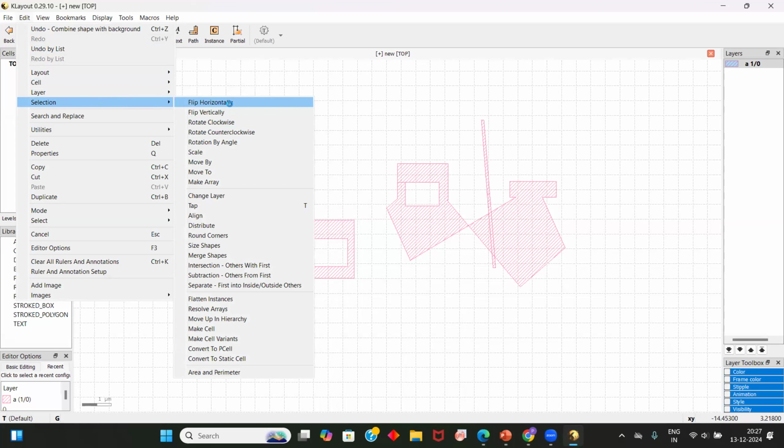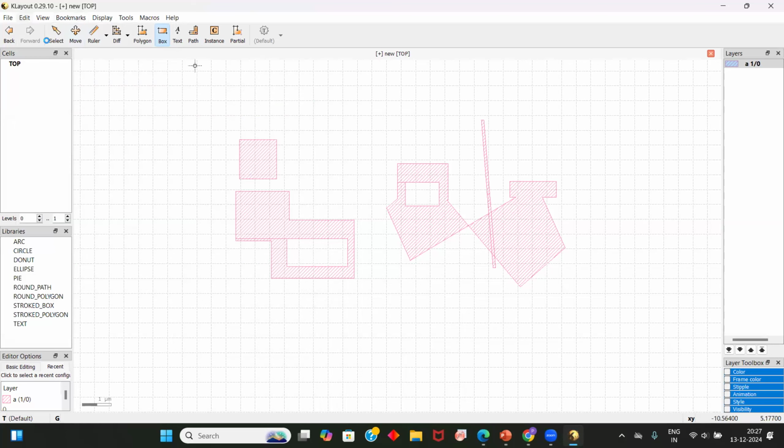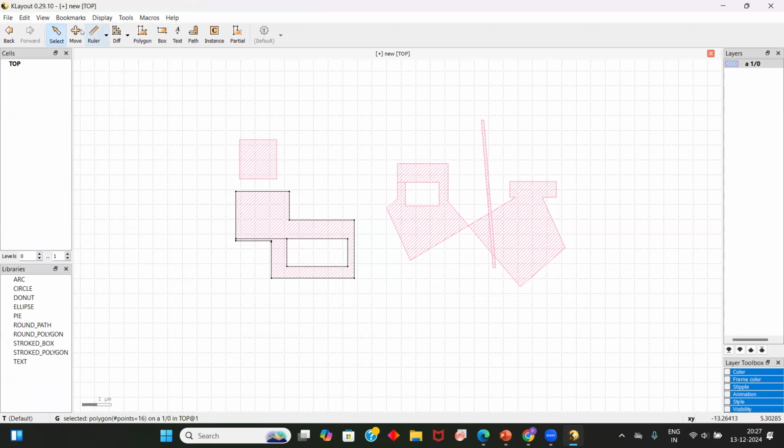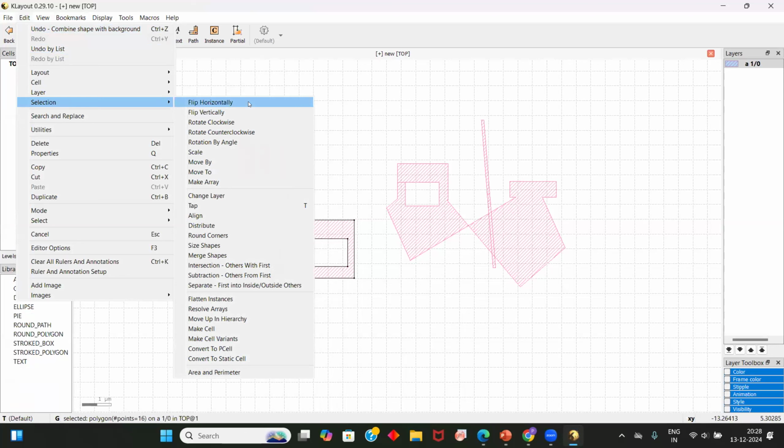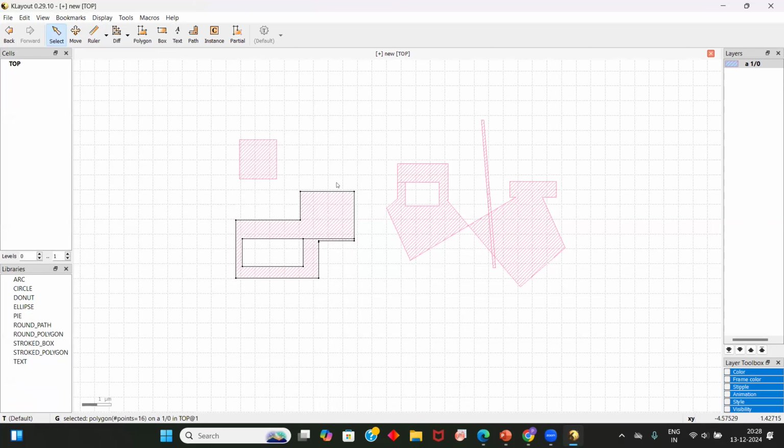Suppose you are selecting the flip horizontally. If we select this and go for the selection option, here we can choose the flip horizontally. Now you can see that the geometry is flipped horizontally. All these tools are very helpful for creating micro designs and microstructures.